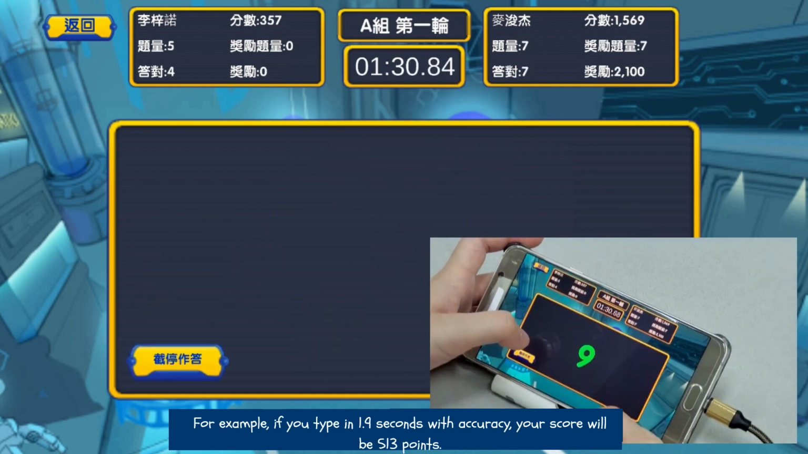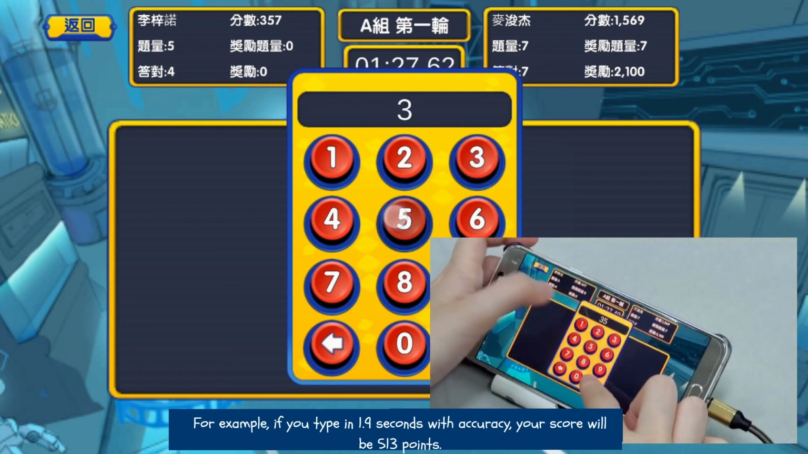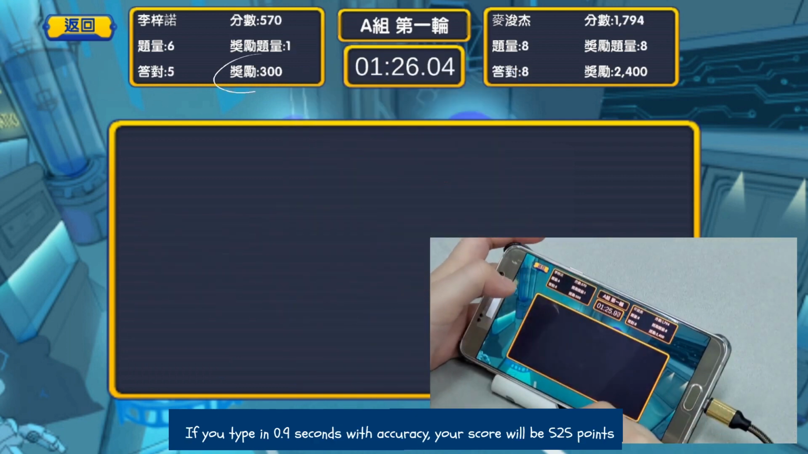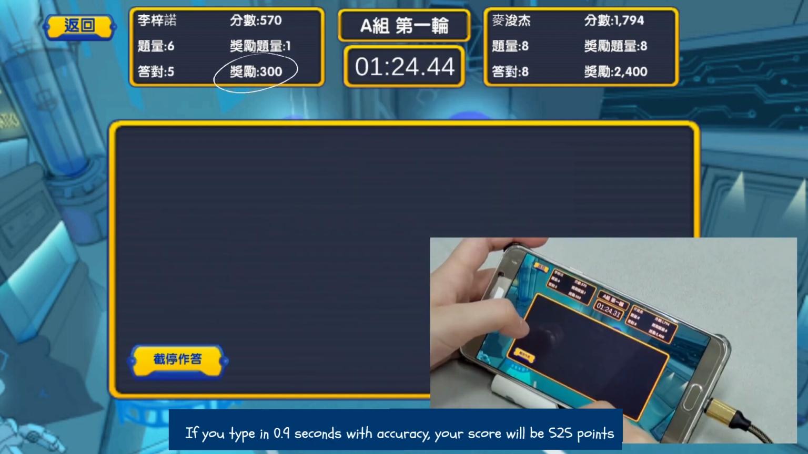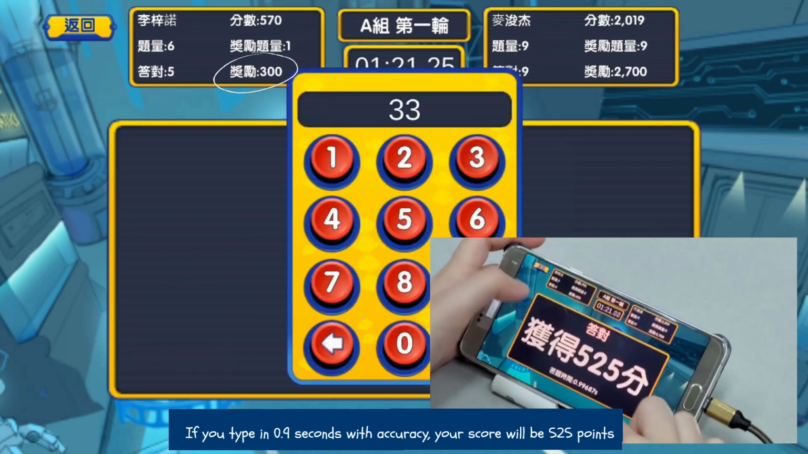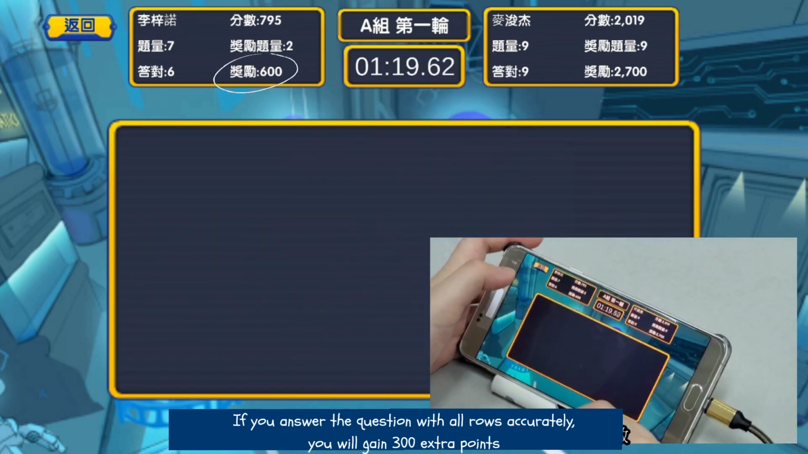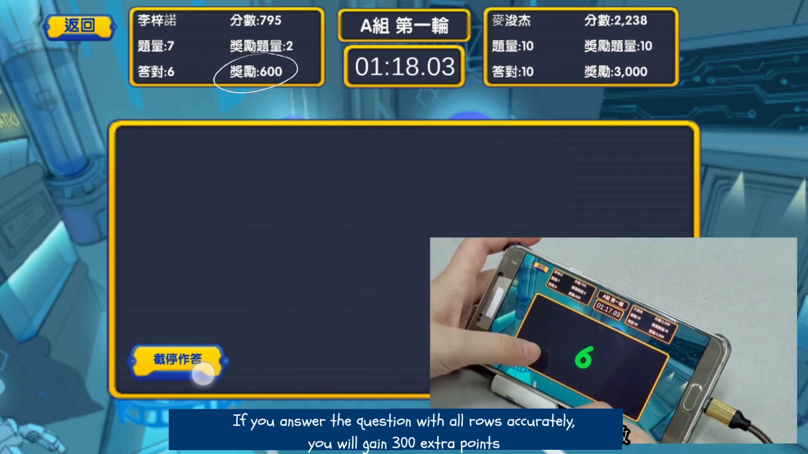For example, if you type in 1.9 seconds with accuracy, your score will be 513 points. If you type in 0.9 seconds with accuracy, your score will be 525 points. If you answer the question with all rows accurately, you will gain an extra 300 points.